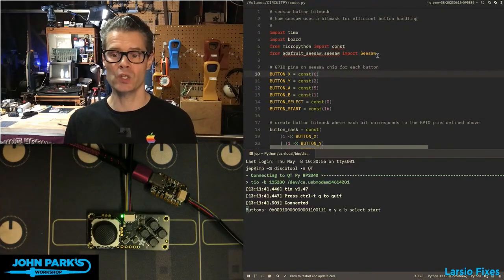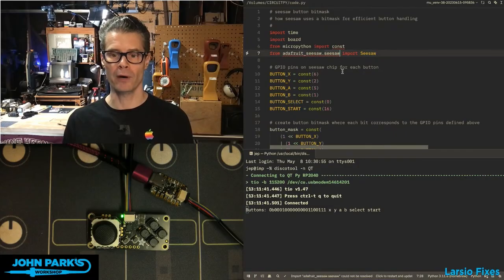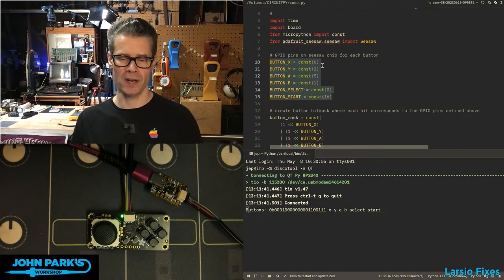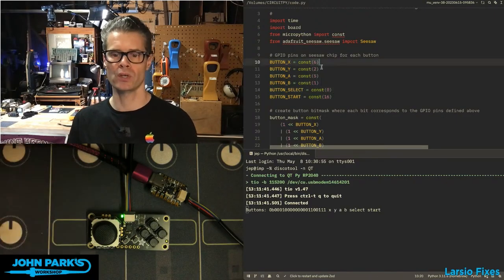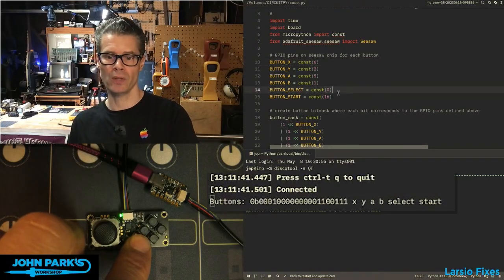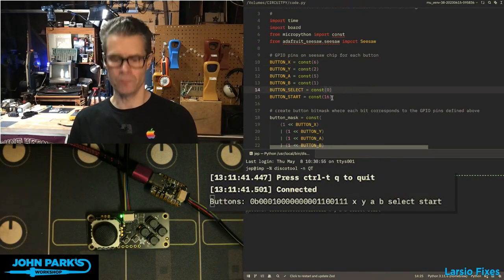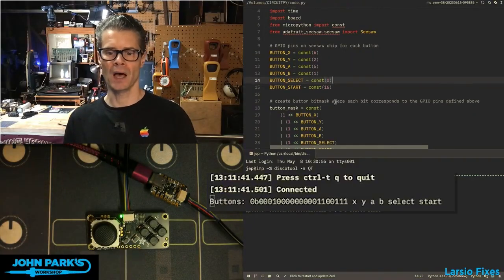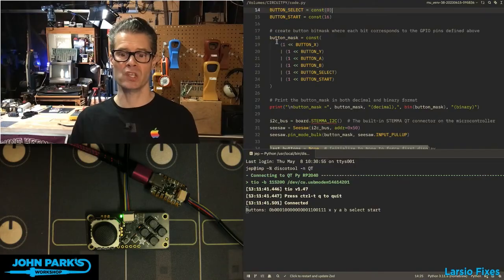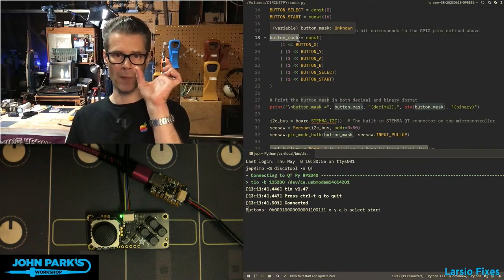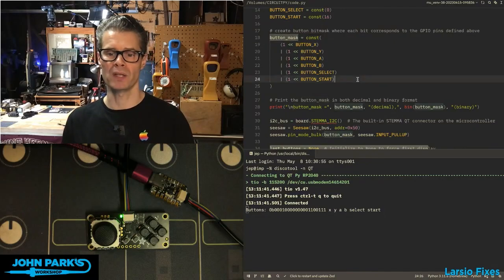The way this is done is we're going to import the Seesaw library. Then I'm going to specify which pin each of those buttons is on, and that's just in the documentation for this board here. So, for example, select button is on pin 0. That's why it ends up being that very first one. The start button is actually pin 16, so that's going to be very far off to the left there. Then we create this button bitmask. So this is the variable that contains the pin assignments for all of those buttons.